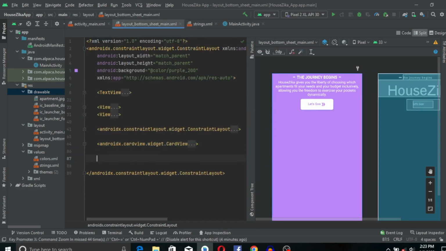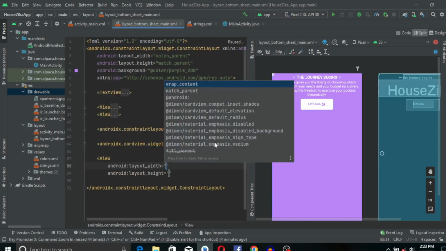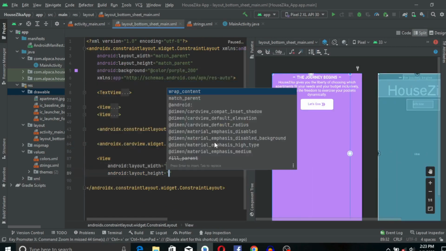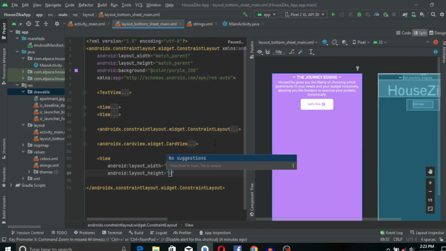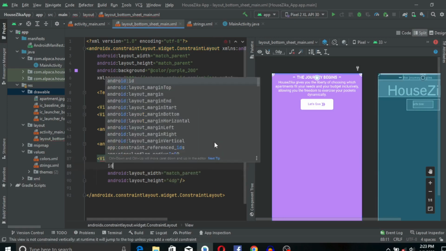So we close that. Now we need to actually create the views. View, these ones are going to match parent. That's the width, and for the height, we're going to give this 4 dp, right? And we're going to close that. Whoops, not that type of closing. Whoops, again. Yeah, okay, the type of closing.